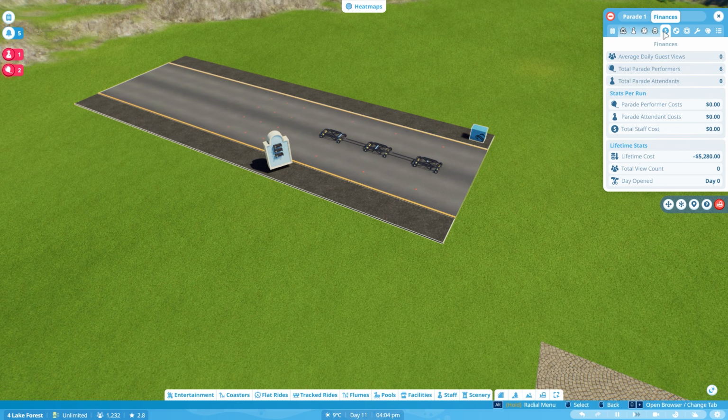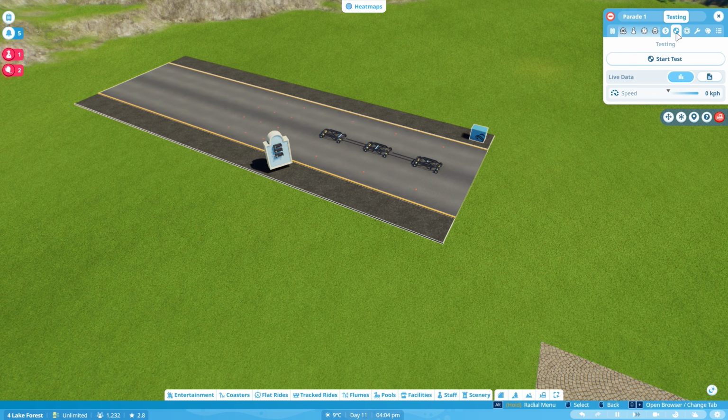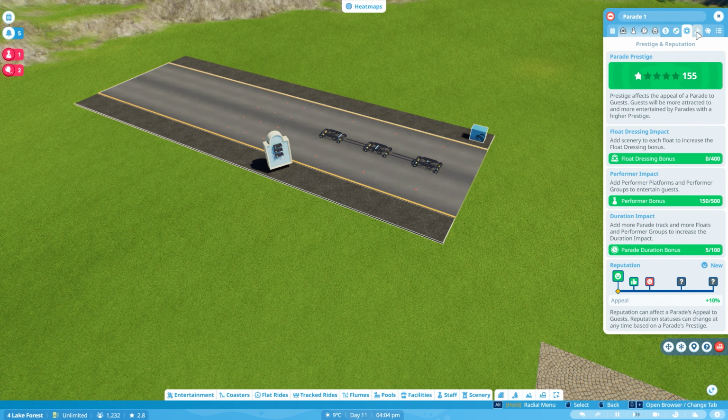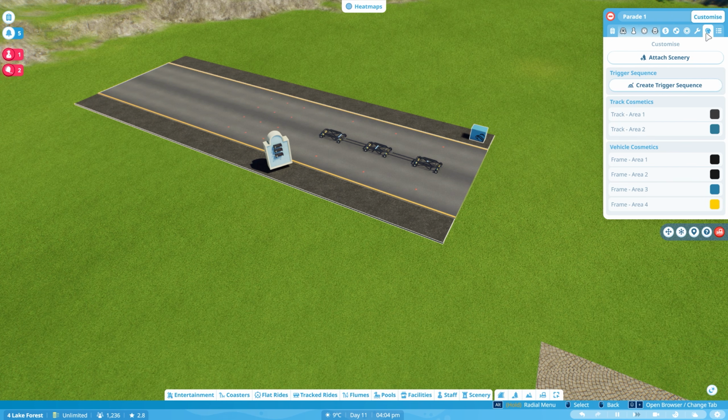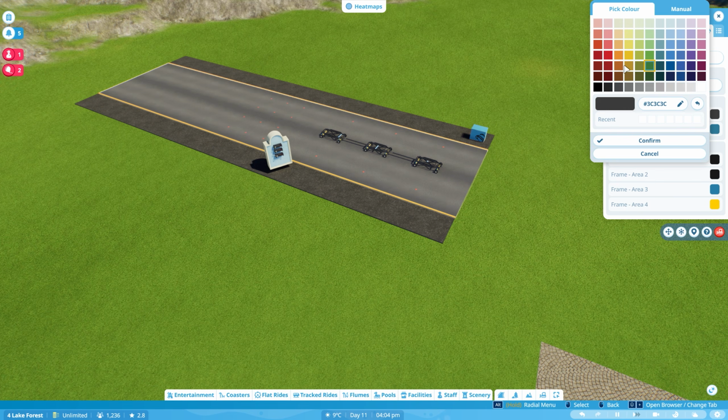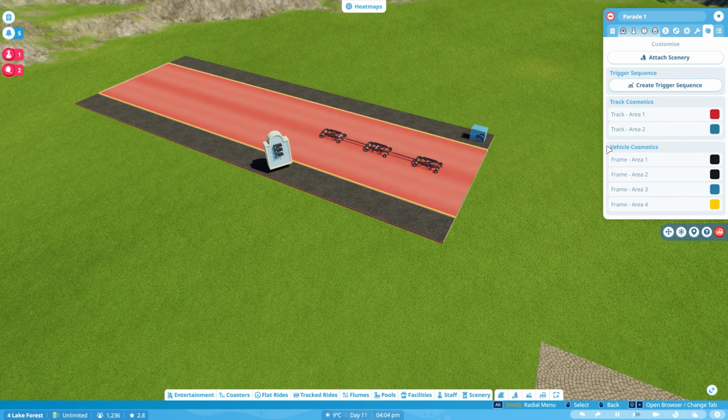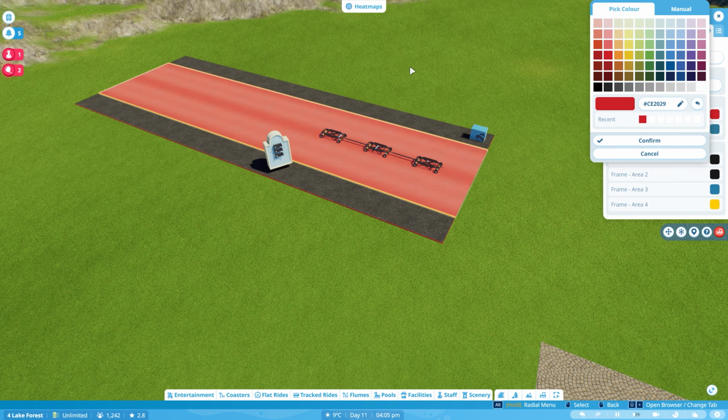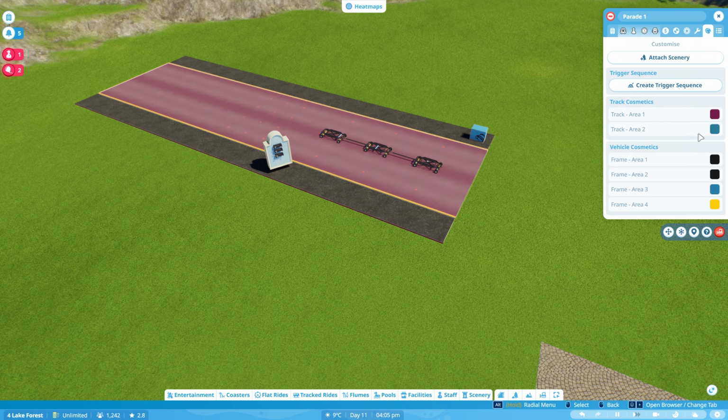That was very important. Now the rest is pretty normal. You've got the finances, you've got testing, you've got prestige, you get the maintenance, and you get customizability, which, as you can guess, means you can even color this one into something fancy. If you want to do a neon thing or whatever, you can do so.